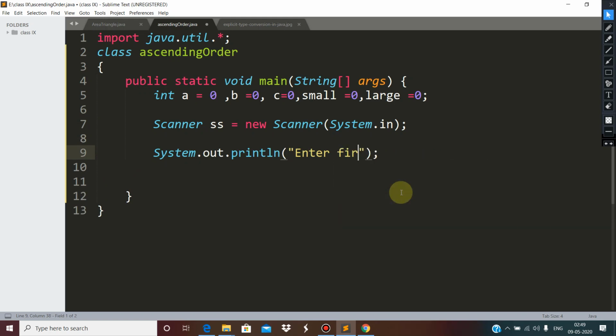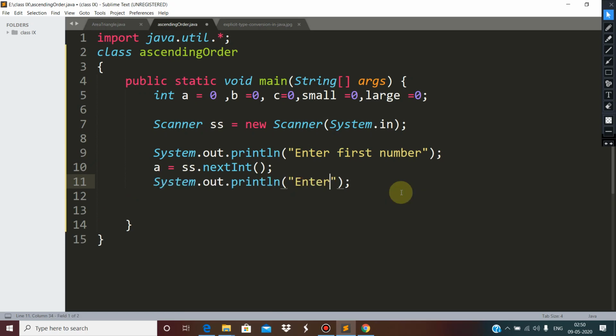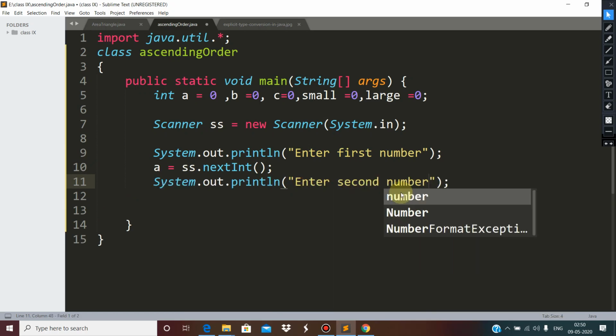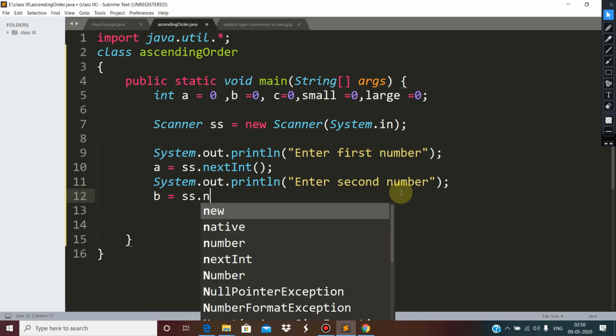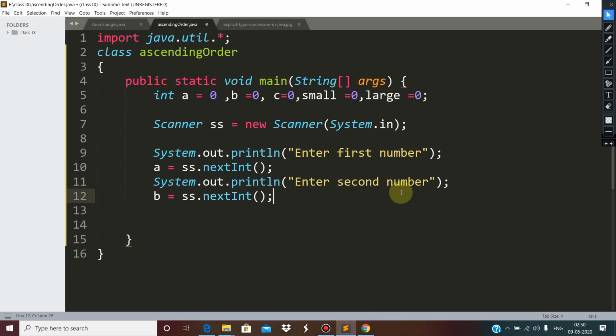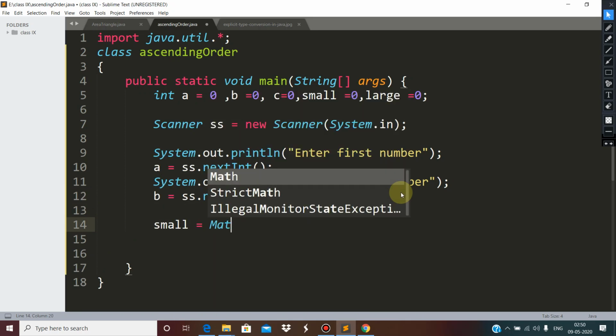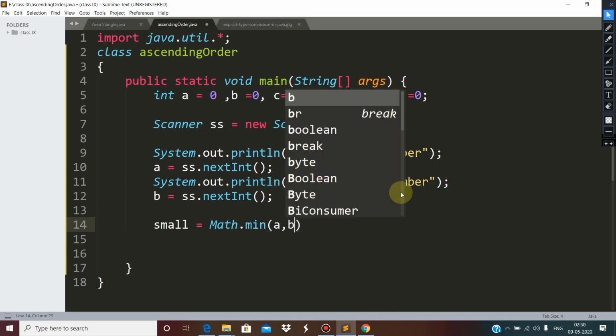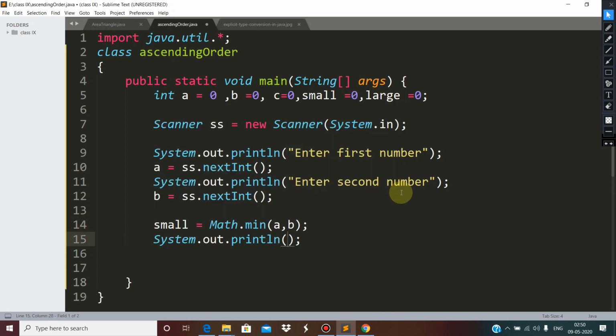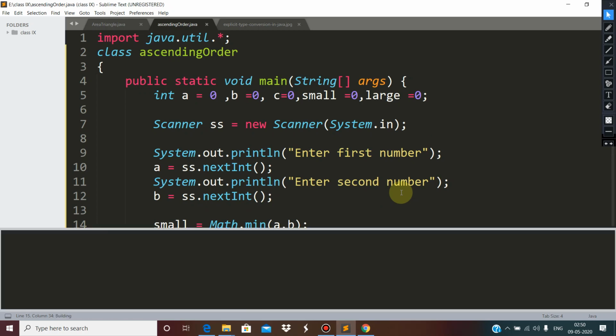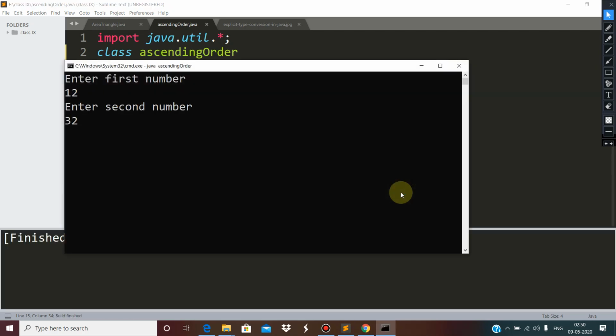Enter the first number, and that is A is ss dot next int, and then enter the second number, and here we have ss dot next int. So in order to find out the smaller between these two, we just need to use the function math.min, passing A and B, and if we print small, you can see that the smaller between these two has come. So the smaller is 12.